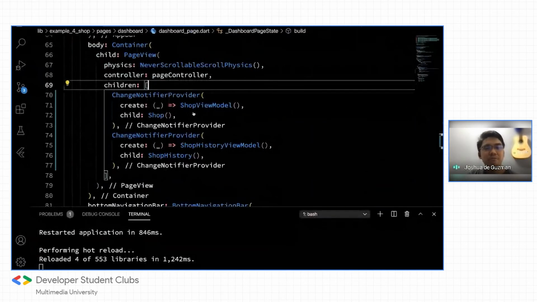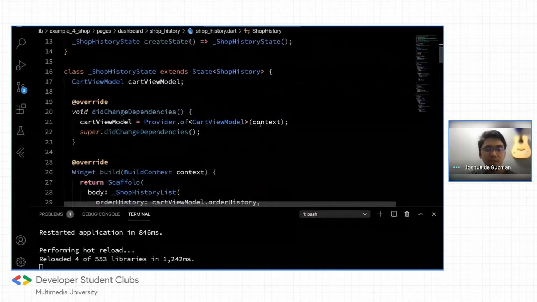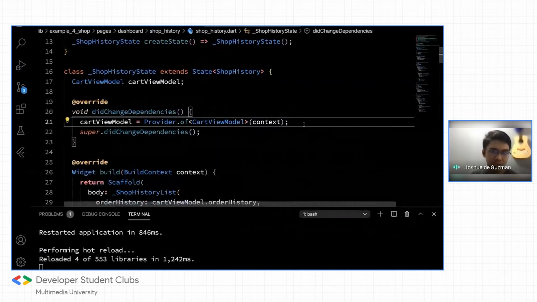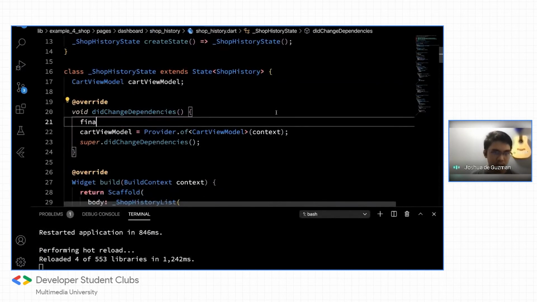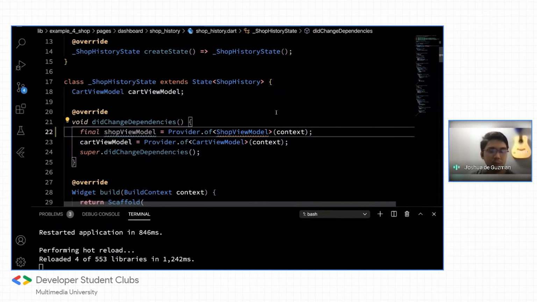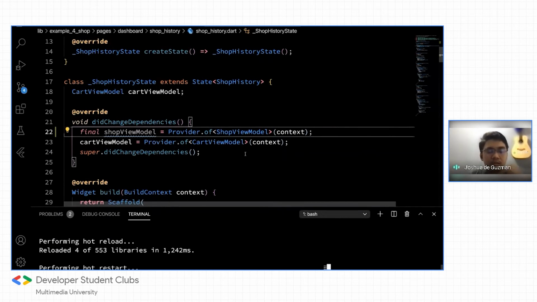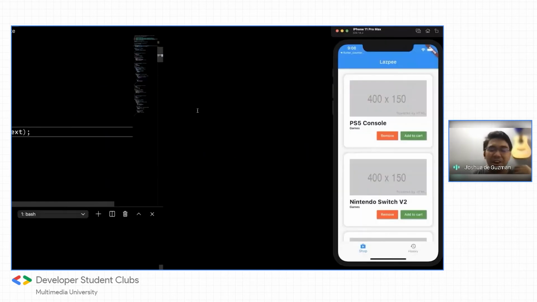Well, you just have to call it the way you do registration for your cart view model. So in this case, you can just simply use shop view model. Again, this should return an error because the shop view model is not provided. It's not provided for shop history, but rather for shop page only. So this is probably one of the common mistakes that developers encounter if they're trying to access something that is not provided on that specific page.